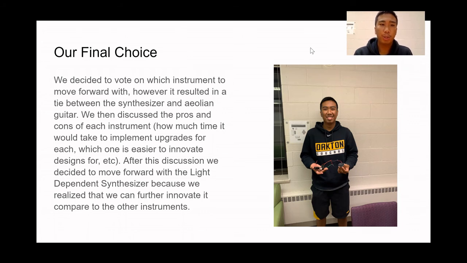So for our final choice, we decided to vote on which instrument to move forward with. However, it resulted in a tie between the synthesizer and Aeolian guitar. So we then discussed the pros and cons of each instrument, like how much time it would take to implement upgrades for each of them, which one is easier to innovate designs for. So after this discussion, we decided to move forward with the light-dependent synthesizer because we realized that we can further innovate it compared to the other instrument.